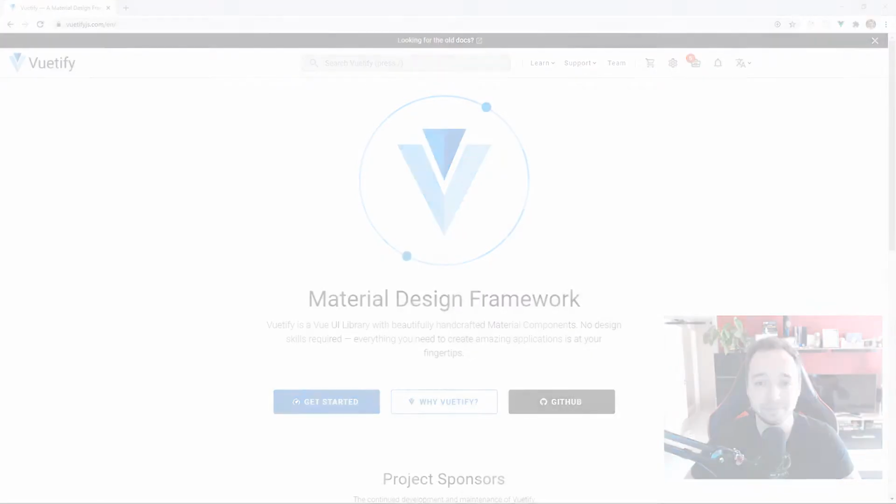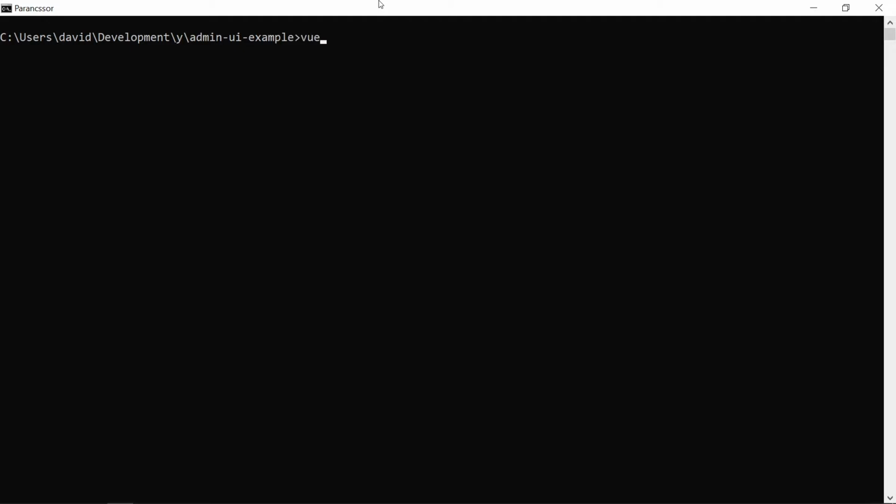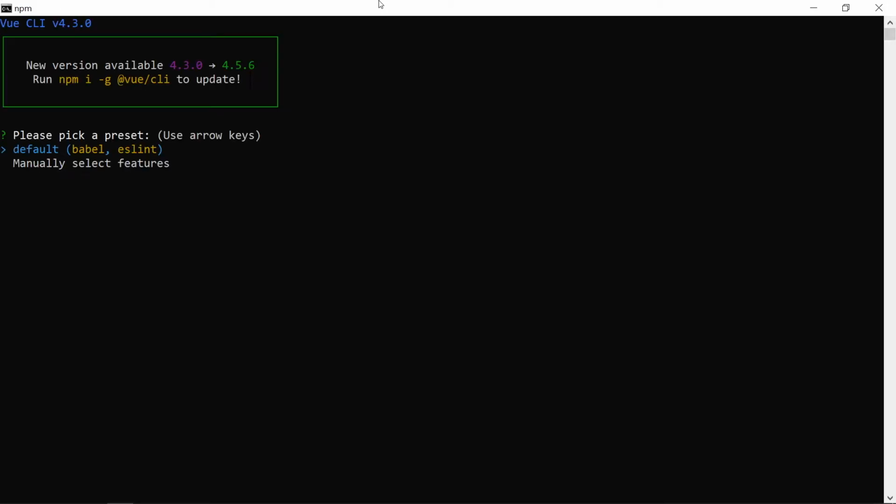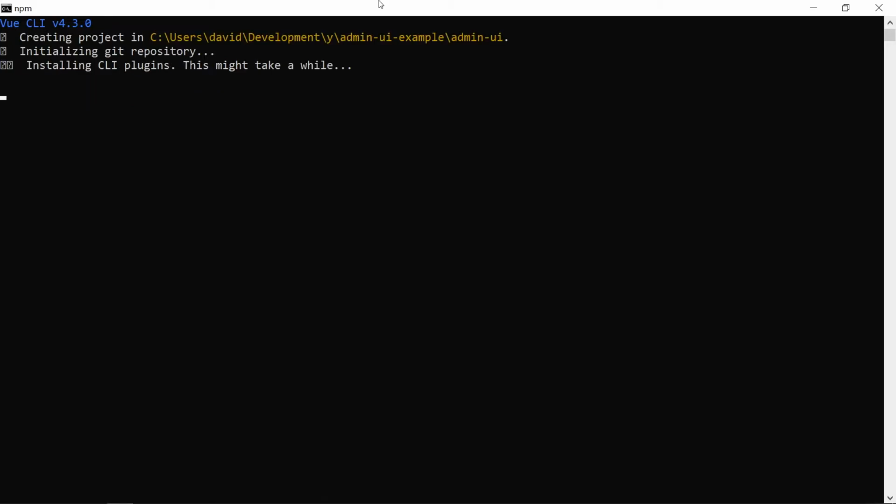Let's start. The very first step is to run the Vue create command to make a fresh, standard Vue.js project. I call it admin UI, but the name doesn't really matter. Just select the default value, Babel and ESLint, hit enter and wait for the script to end.